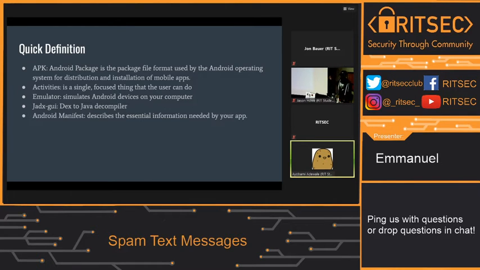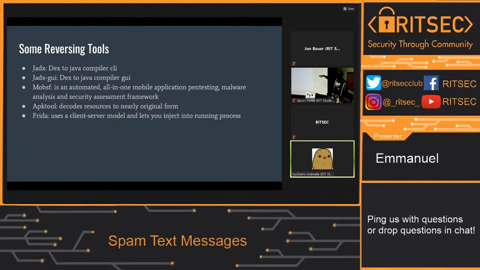And there's the Android manifest. That is a file in the APK used to tell a phone or a device what permissions you need for that application and how many activities you have on that application. So with that, we can talk about some reversing tools. This should actually be on the last one. We're gonna come back to this actually.